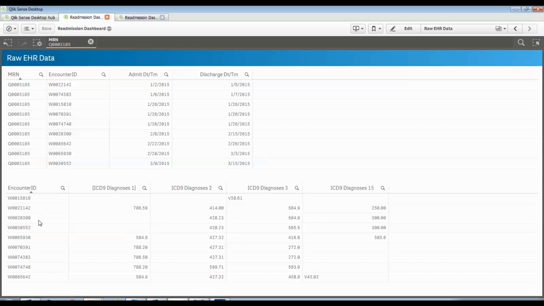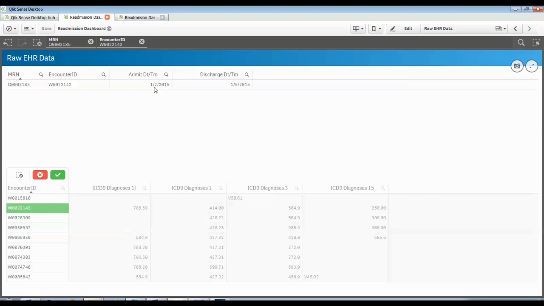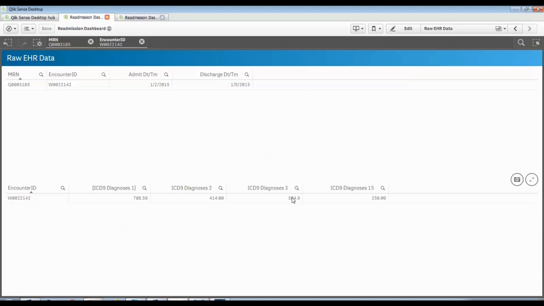Each encounter has a set of diagnosis codes for that visit. So if I were to focus just on this one encounter where they came in on the 2nd and they were discharged on the 5th, I have a unique set of diagnosis codes. It could be 10, it could be 15, as in the case with my sample data, it might be 25 in your system. I've seen some systems that actually keep 50. And those diagnosis codes just go across.